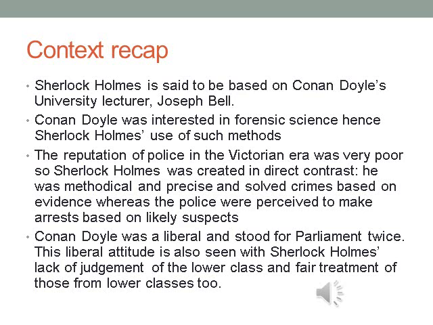He was very methodical and precise and solved crimes based on evidence, whereas the police were perceived to make arrests based on likely suspects. So anyone that was in the vicinity, anyone that was local, anyone that would have a motive was arrested by the Victorian police rather than basing it on any scientific evidence.